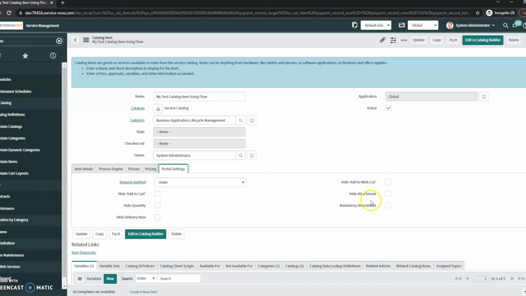So I have had to use this mandatory attachment before. I've used a few other ones. I mean, it works like a charm. As soon as you select it, for this catalog entry you are unable to submit without having an attachment.